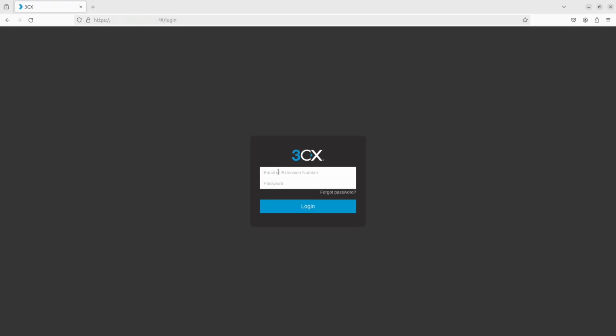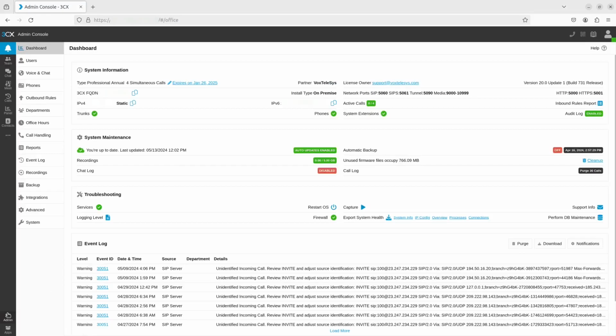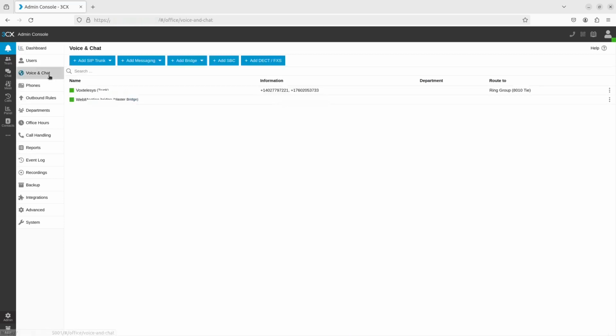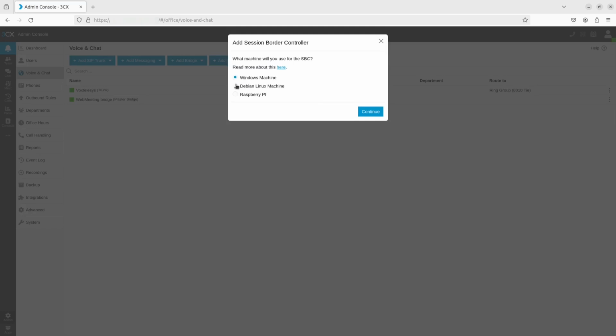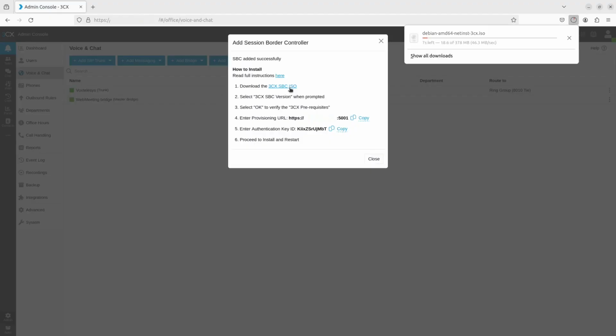To begin your 3CX SBC setup, log into 3CX. Then click on the Admin tab in the lower left side of the screen. Click on the Voice and Chat tab. Press the Add SBC button. In our example, we'll use the Debian Linux machine for our SBC. Download the 3CX SBC ISO with this link.